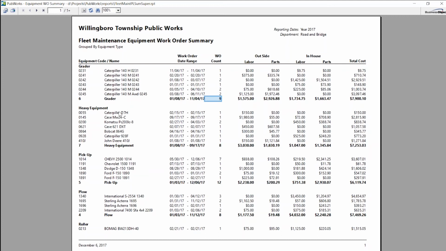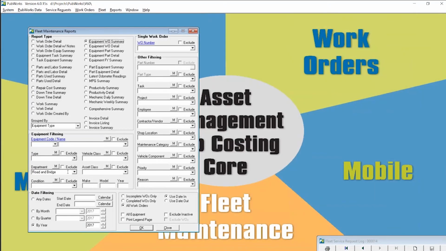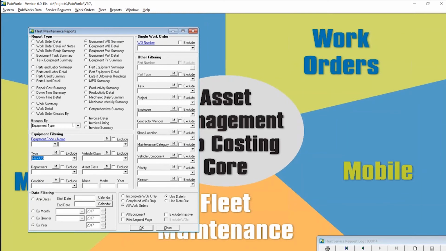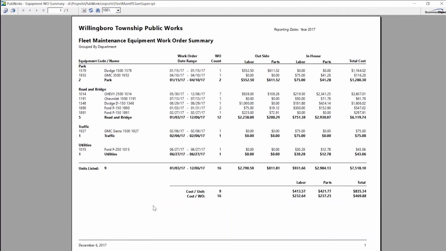Get a sense of the workload that's been taken on there. Just to turn that on its head, instead of filtering by the road and bridge department, let me filter by equipment type instead to give you a different view. And this time I'll group it by department, and we'll see how we can rotate that report 90 degrees.